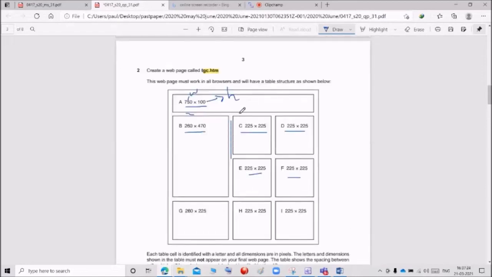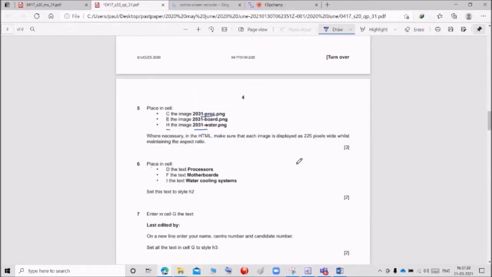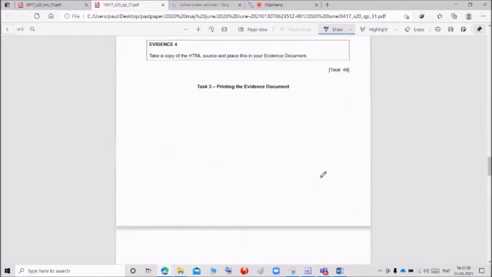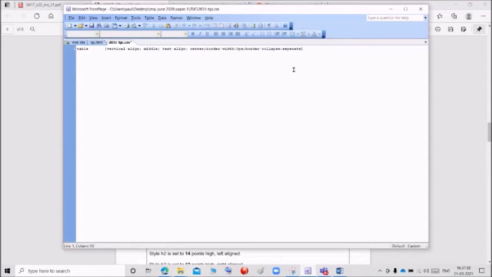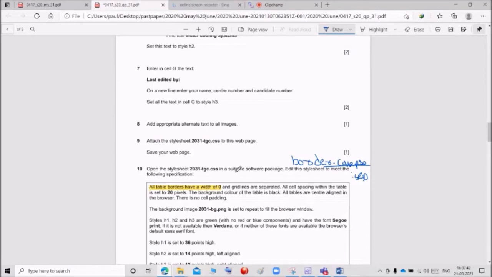If you don't need any borders, if you want to break the borders for each cell, we can give this code. We can give border collapse separate. I give the border collapse separate. We finish this. And grid lines are separated means border collapse. You want to keep in your mind.